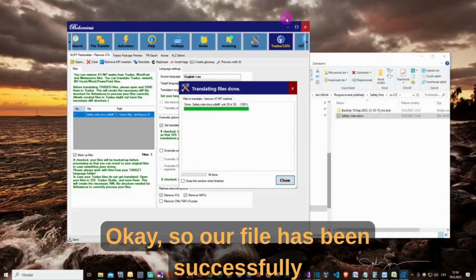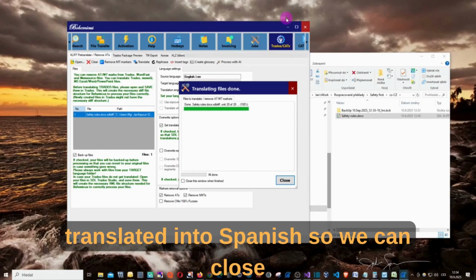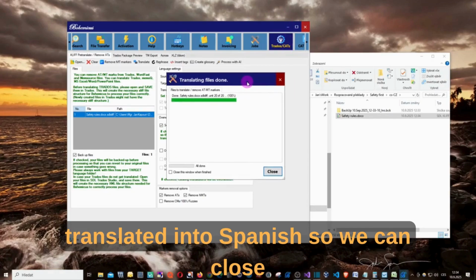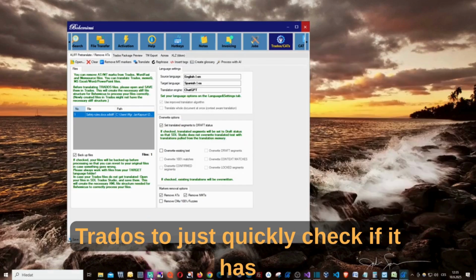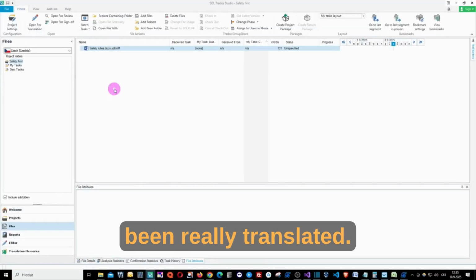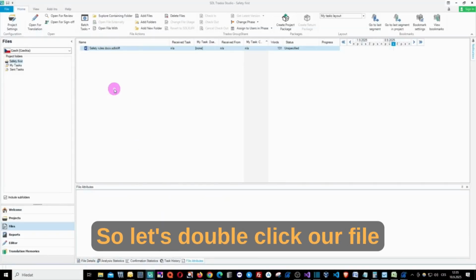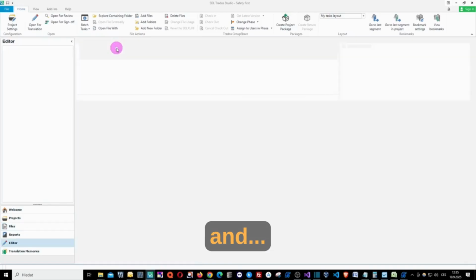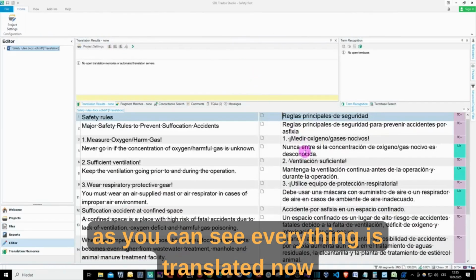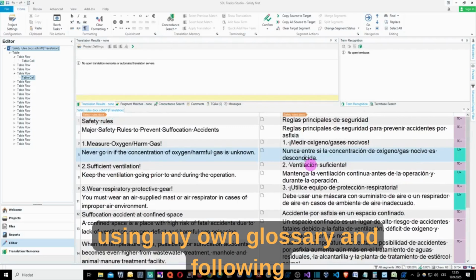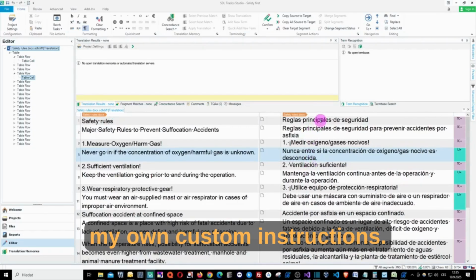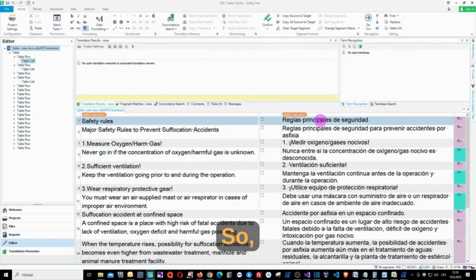Okay, so our file has been successfully translated into Spanish, so we can close this window and we can go back to Trados to just quickly check if it has been really translated. So let's double click our file. And as you can see, everything is translated now using my own glossary and following my own custom instructions.